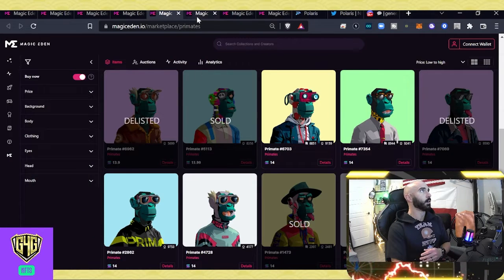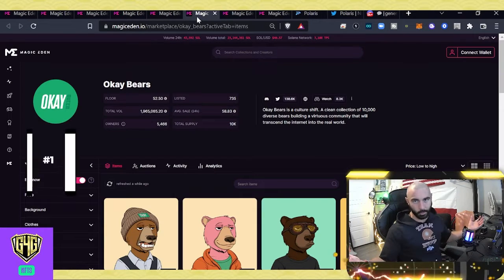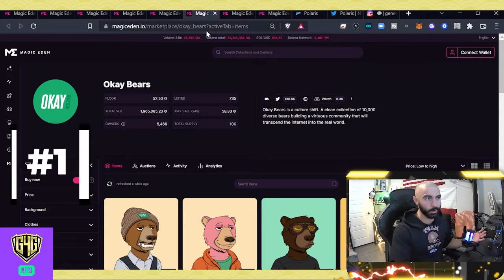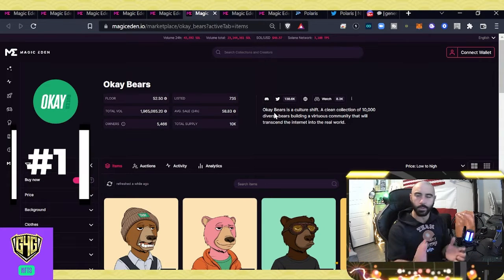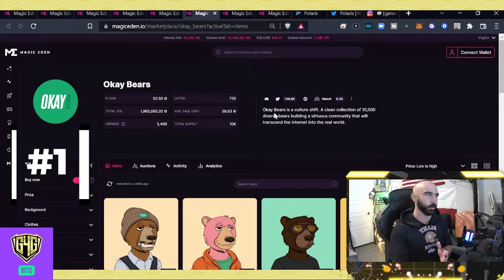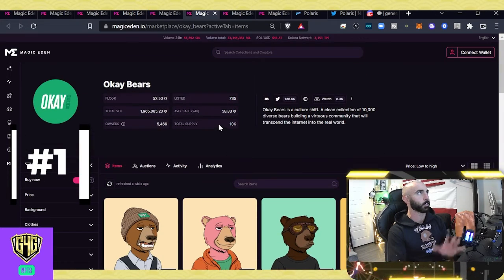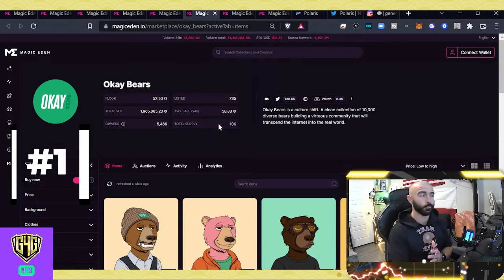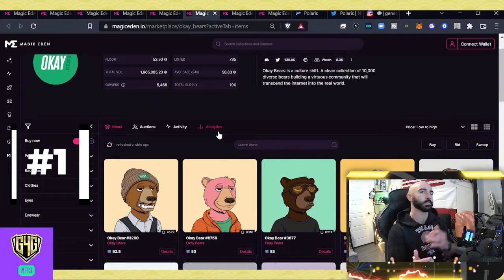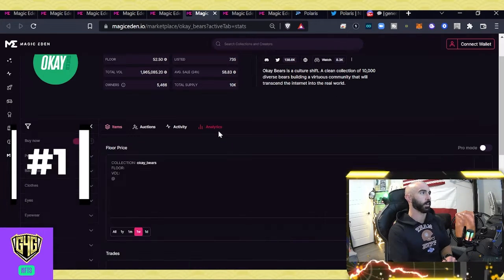And finally, let's hit up number one. Not a surprise, it's the OK Bears. These guys are always around. I have just really found it interesting to see this roller coaster that they're on. We'll take a look at their analytics. First of all, they're at a 52.5 floor price. So we're seeing resistance around that 50 floor price as it is.